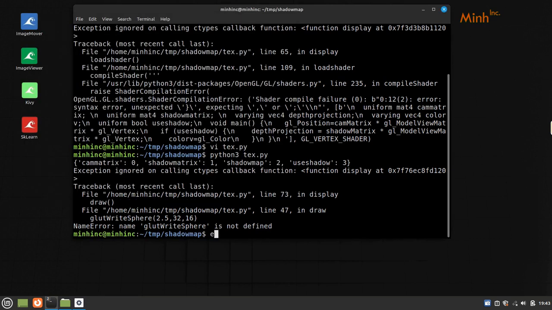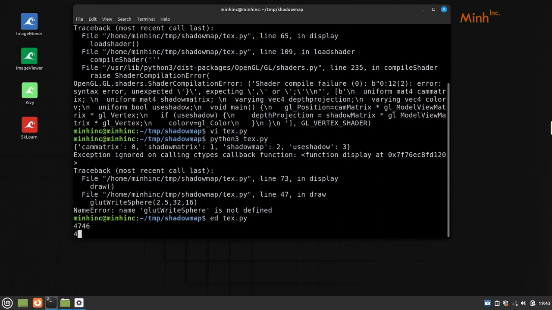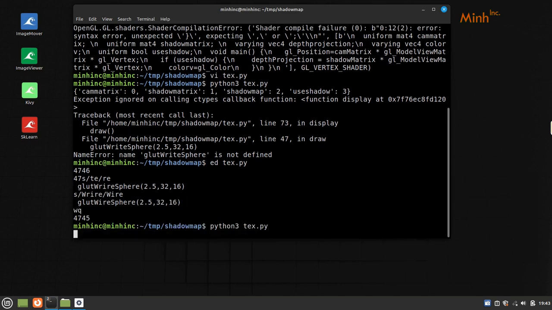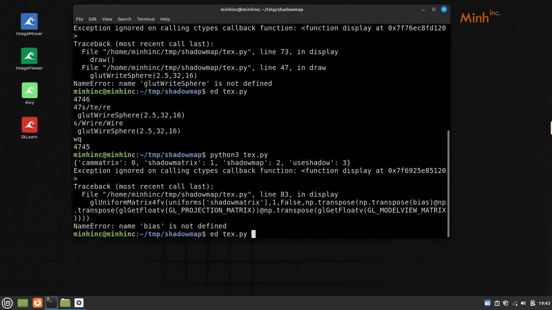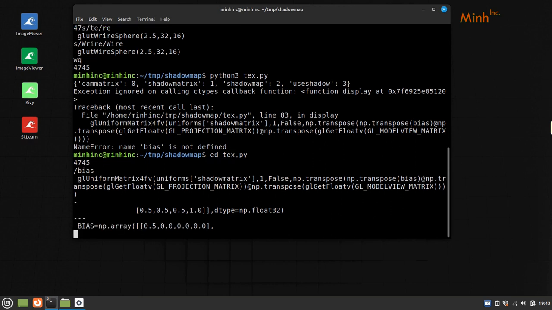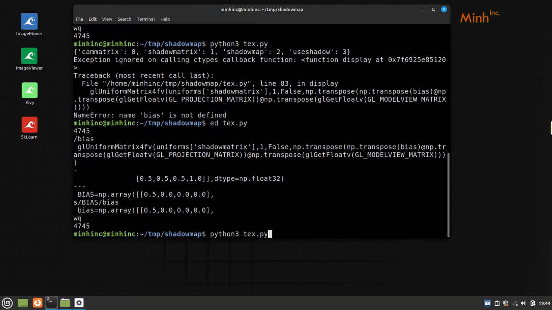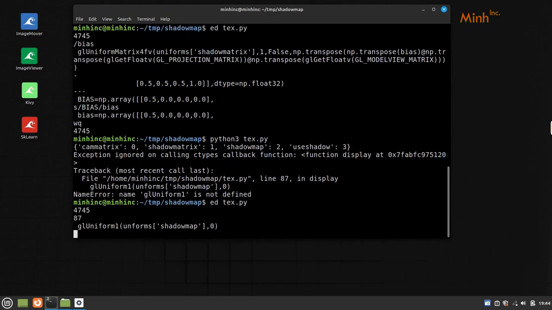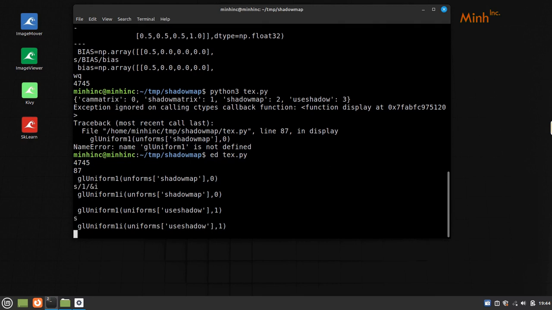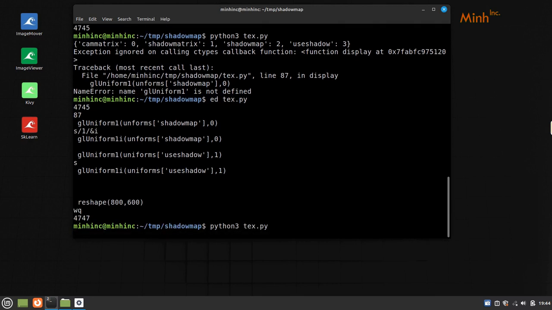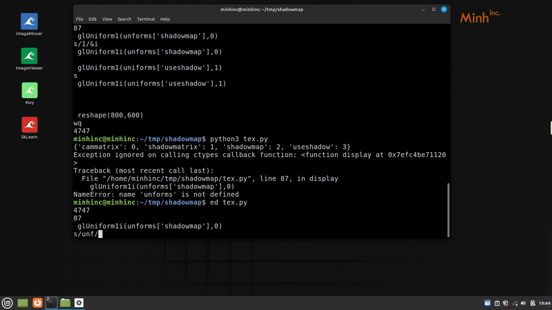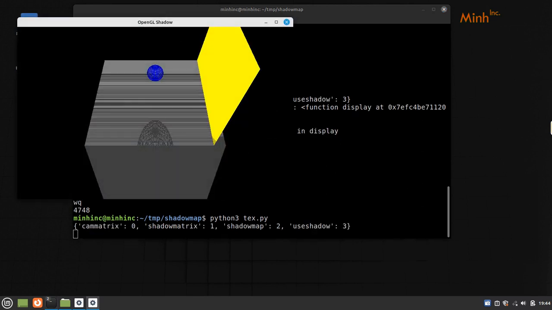Okay, glut. Bias not defined. GL uniform not defined. Uniforms not defined. And we get it.